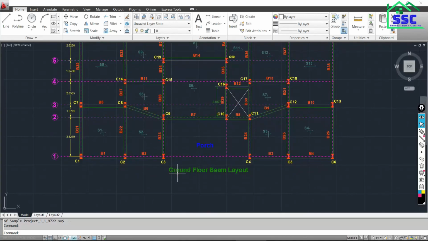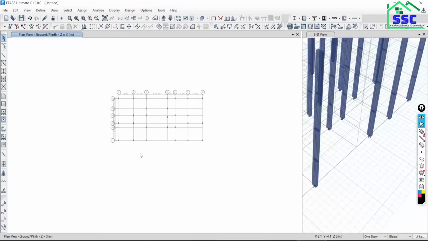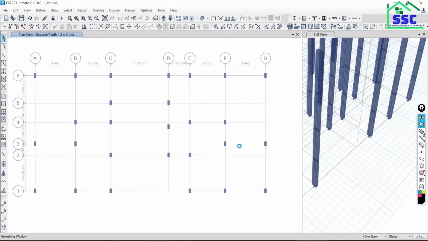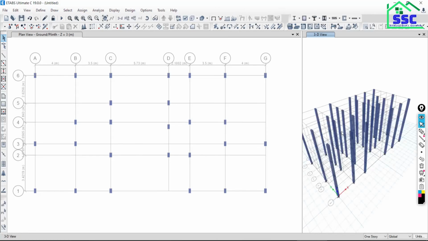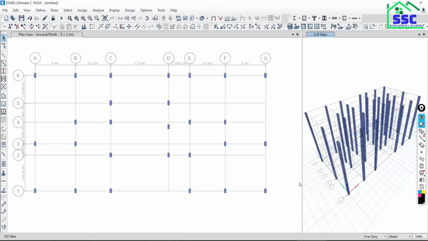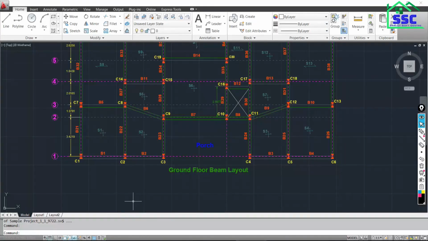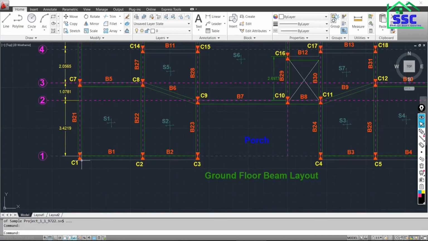Now as per the beam layout, we have to proceed for the modeling of the beams. So we are at the ground floor and we have to model the beam only at the ground floor first. Then we will see what next we have to do for the upper story. So just keep in view, just concentrate on the 3D view also in addition to your plan view. Okay, so the beam is there, here two beams are there from C1 to C2 and C2 to C3.